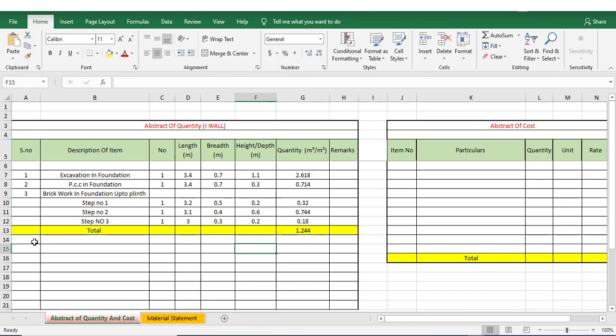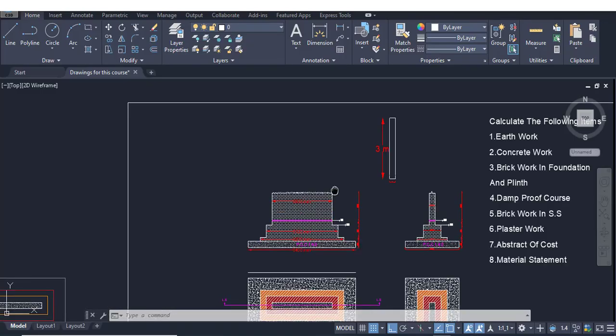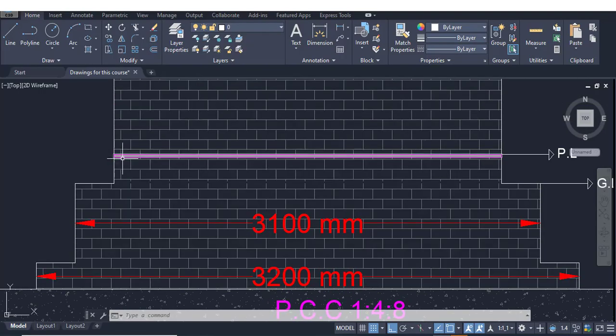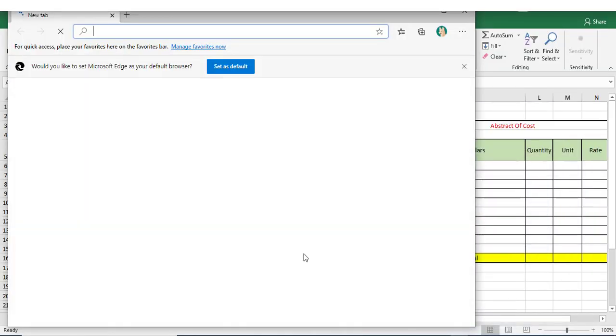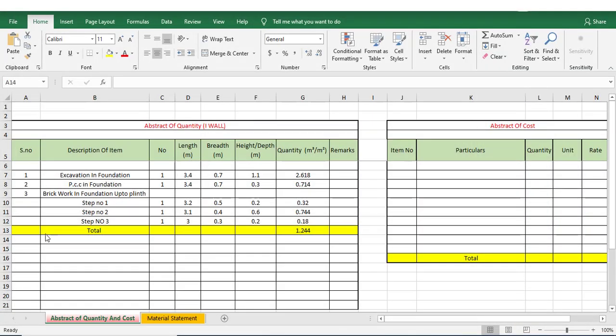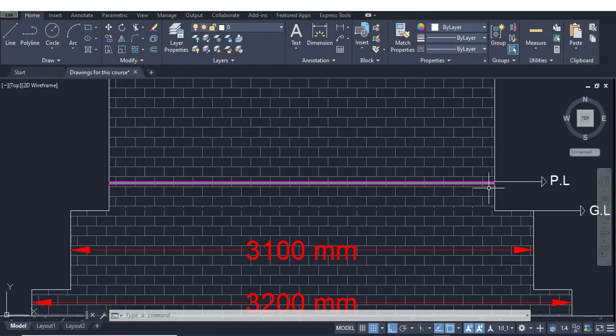Next what we need to find out is the brickwork in the superstructure. Before that we need to find out the DPC as well. It is also very important. So I'll just write here DPC number 4, DPC meaning damp proof course. The number is 1, and the length will be equal to the length in the superstructure because we are placing the DPC right over here.